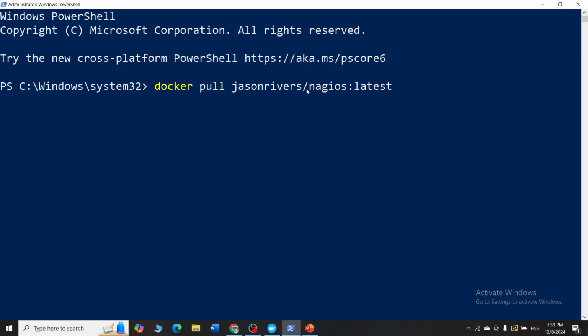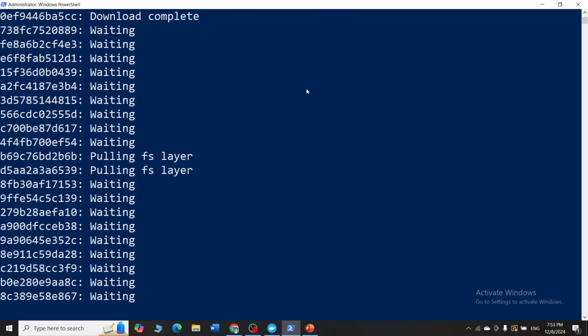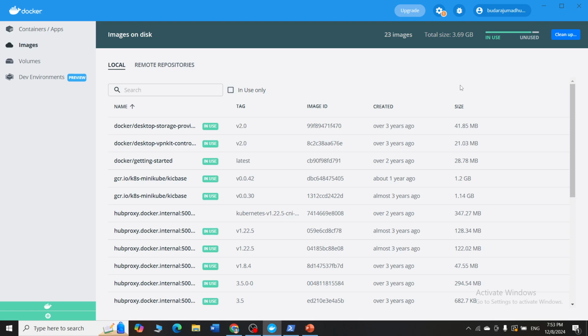Once we execute this command, depending upon the speed of the internet, the image will take a little time to download. We just need to wait about a minute for it to complete. Once everything is downloaded, you can see the image in your Docker Desktop. So we'll just go back and see.